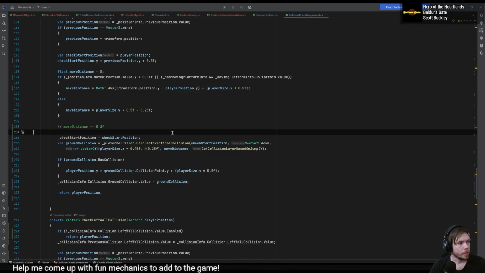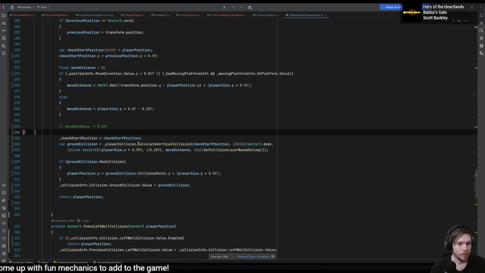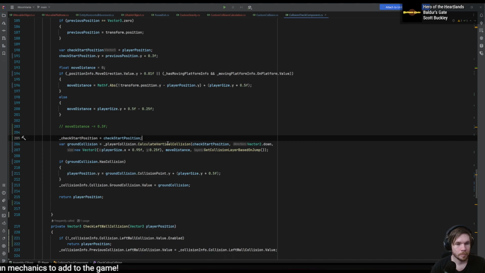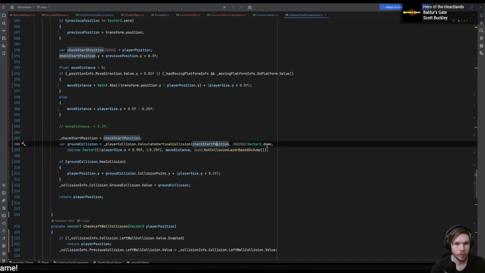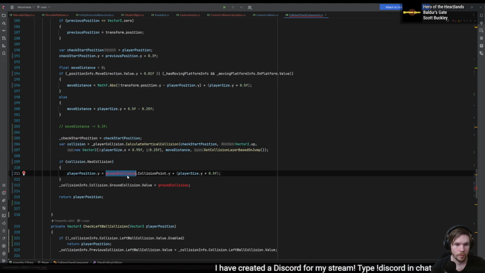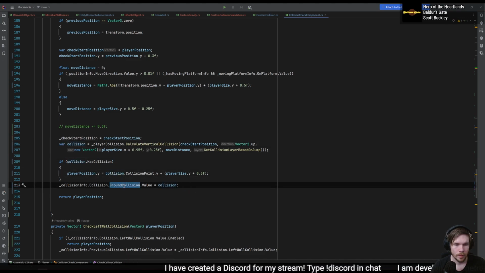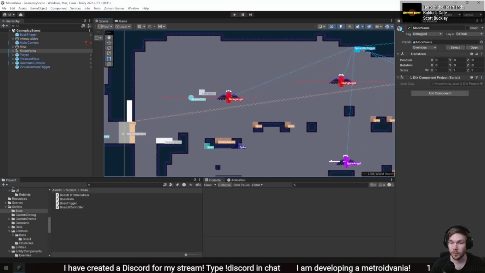For now, I'm going to comment this out with the move distance. So we get a longer line. The start position should be right, and this should be vectored to up instead. The rest of the calculation should be the same, except that this should be ceiling collision. I could call it collision. And this should be ceiling collision. Hopefully this is all it takes.